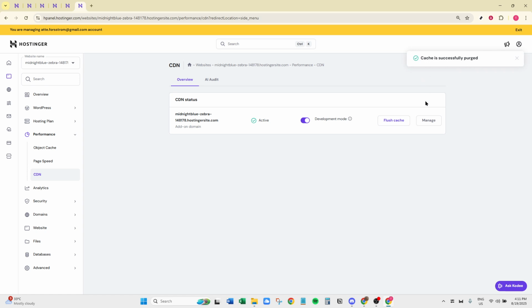To wrap things up, visit your website and use various tools to confirm the CDN is working as intended. Checking your site's performance after these changes is crucial to ensure everything is running smoothly and benefiting from the CDN activation. And that's it. You've successfully set up a CDN on your Hostinger site, bolstering its performance and speed.